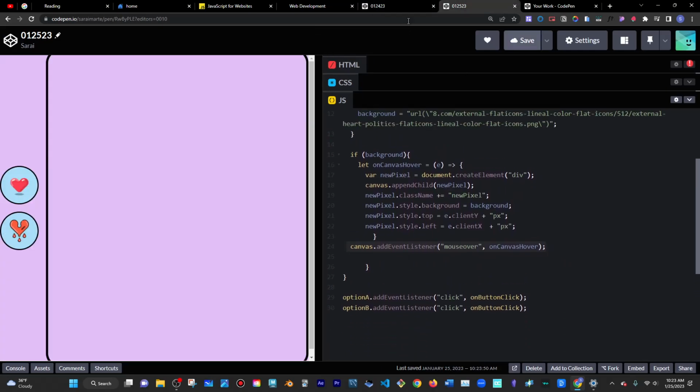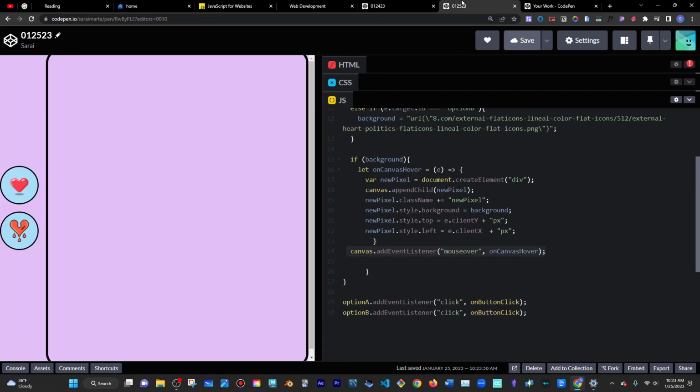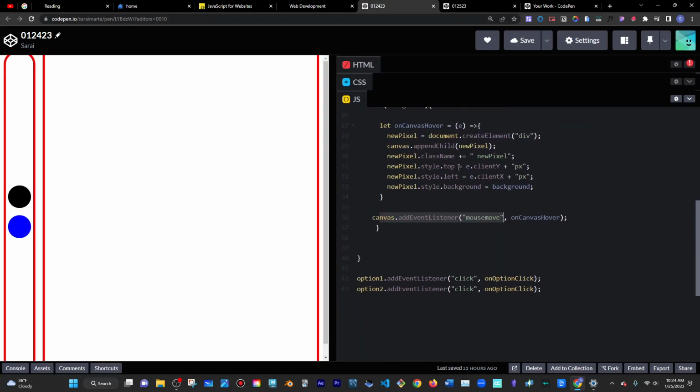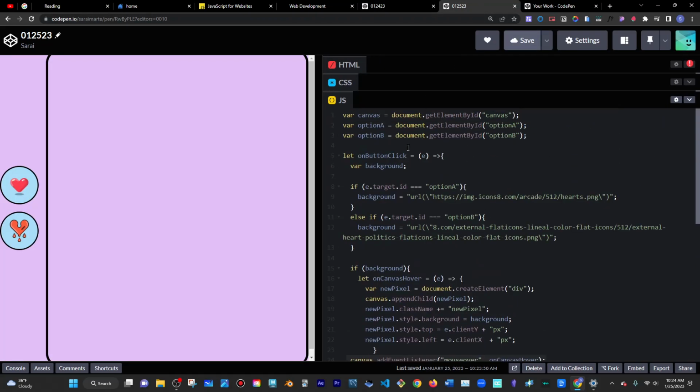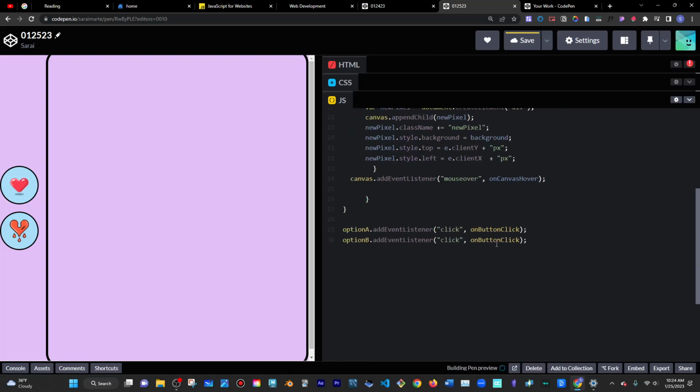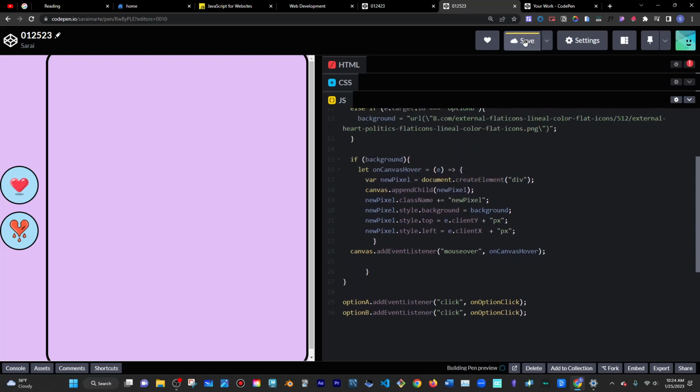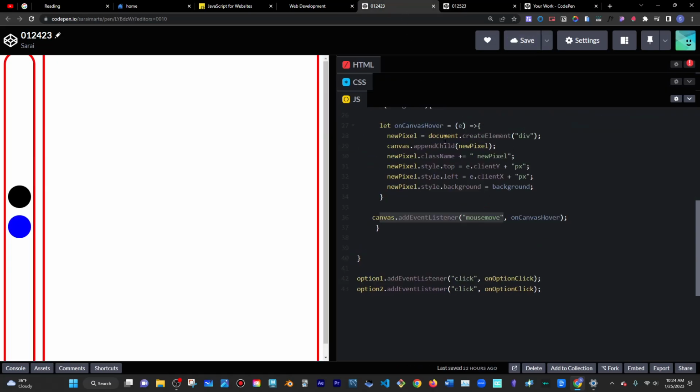Do I have, why do I have three? No, I have two. Okay. Option one, click on button click. Did I say on button click or on option click? Not that it matters, but it should be on option click, so it makes more sense. Whoops. What is going on? Okay, and then let's see what the actual problem is.